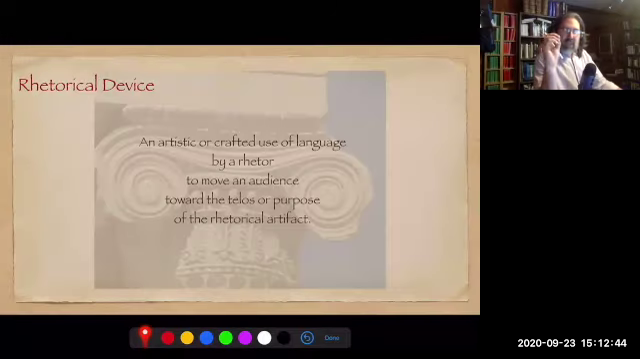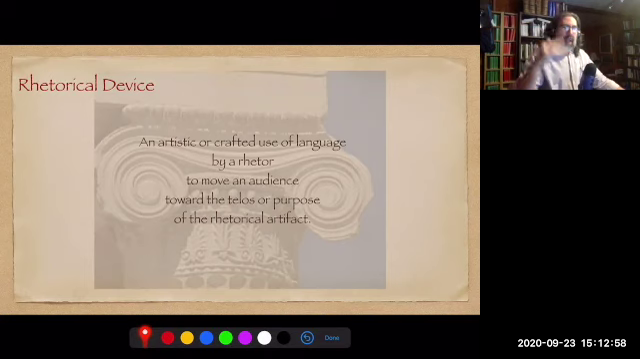Is an artistic or crafted, there's artistry involved. There's some kind of artistry or crafting of language or of a material object too, sometimes. But for us, it's of language by a rhetor to move an audience toward the telos or the purpose of that rhetorical artifact.